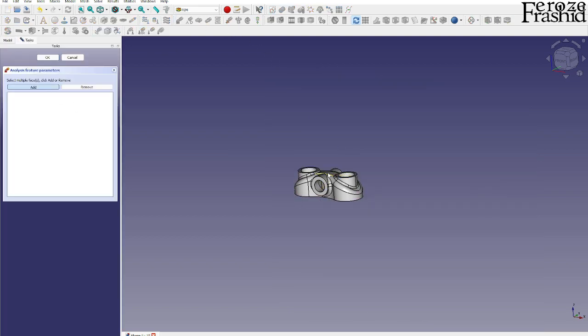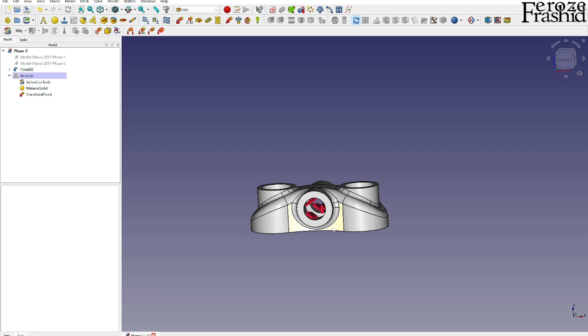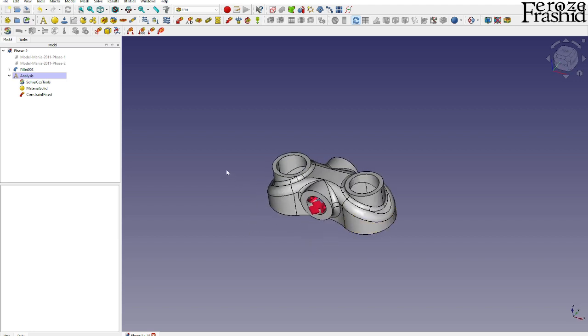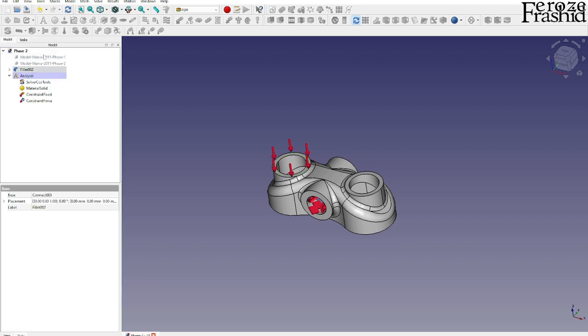and then go to the next phase, apply a fixed constraint on this face and this one. We got the two fixed faces. Now it's time to apply load. We will do 3000 Newton load on this face and this face separately. So I want to add this face. Okay, it's going upward. Let's make it downward and then apply 3000 Newton of load. Let's do the same on this face.